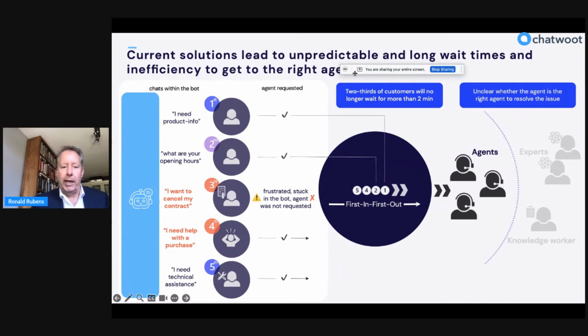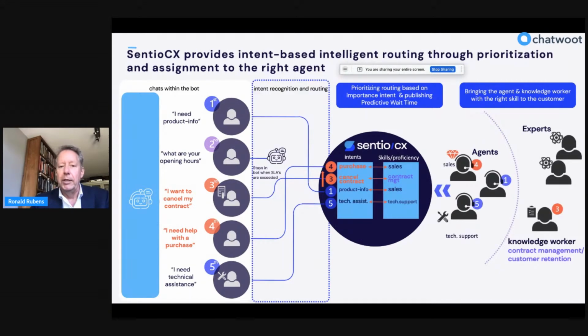So for example, if you need help with a purchase, then people can get in queue for a long time because these agents are working on providing answers on product info and answering questions about opening hours. So what we've done is significantly different. Instead of routing the chats from the chatbot to the live agent, we look at the real-time intents from the bot, and then find the right agents and bring those agents to the customer, to the users.